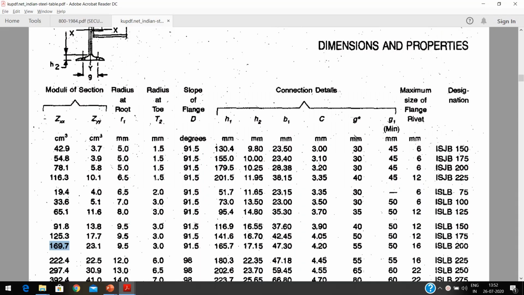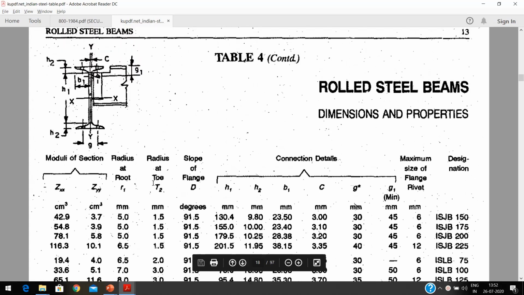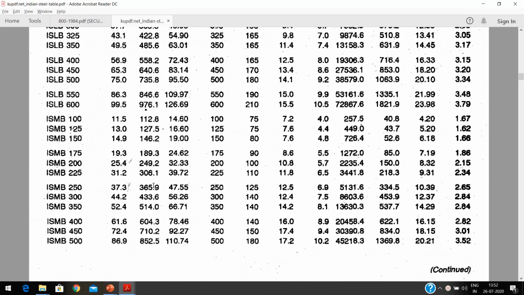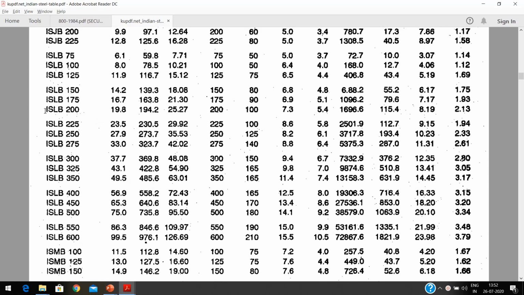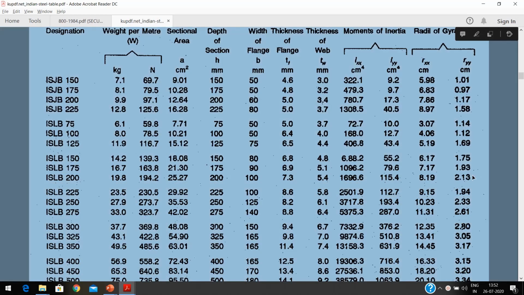So what we will get is this value. So we'll choose the section that is this ISLB 200, which has this property, that is the Z axis is 169.7, which is more than the value we want. So the properties of this section are like this. You can see the properties, these are the different properties of the section.